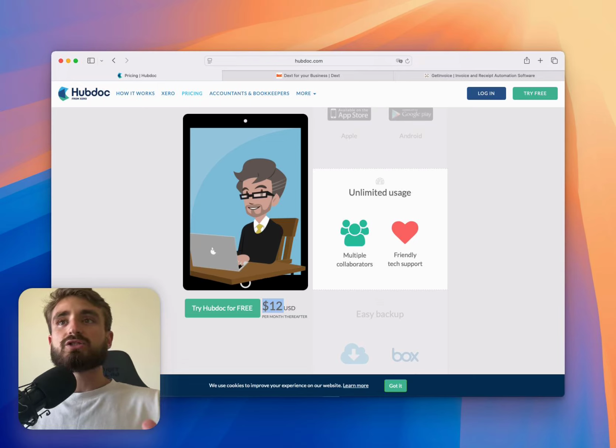And as a third option, which we are not entering into detail on here, we can check Get-Invoice. Get-Invoice does everything Hubdoc does, everything Dext does, but it has an even better user experience. It's much more reliable in the sense that it uses AI to extract invoices and process them, and it can also connect to your accounting software.